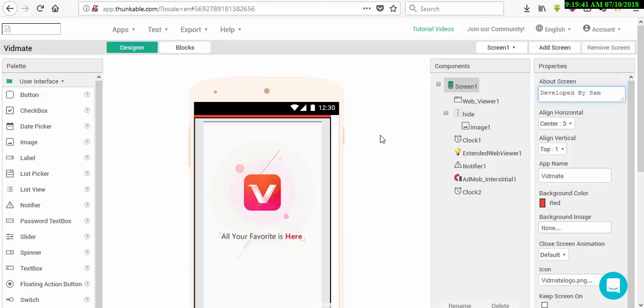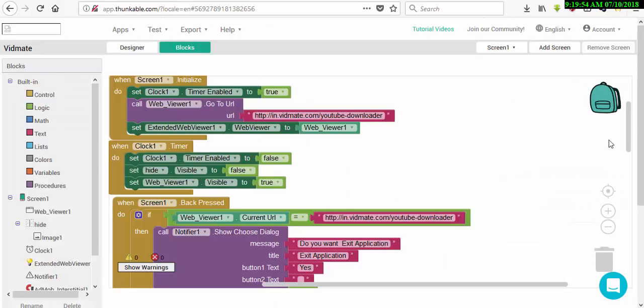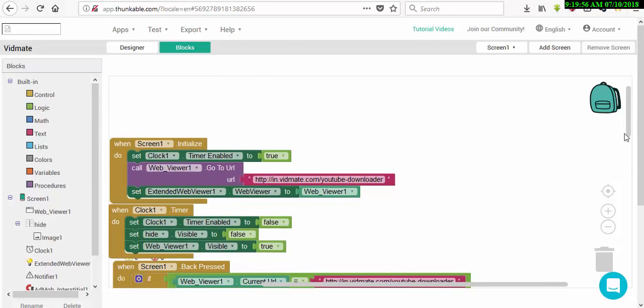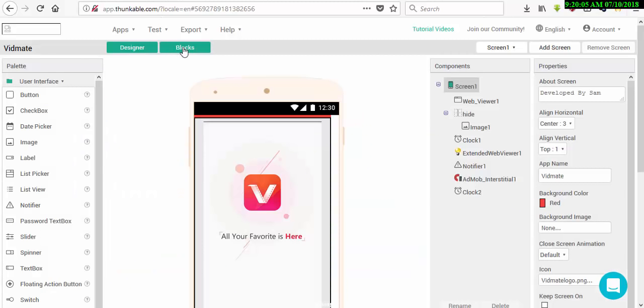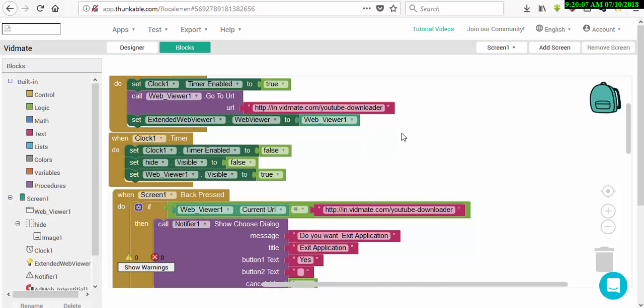Remember, it's an AIA file, so whatever you are editing here, the application becomes your own. Everything has already been set. Now this is the design view. If you come to the blocks view, you're gonna see how the blocks were built. Since we're not gonna concentrate on this, we are gonna work on the design page. The blocks here have already been built by the person who uploaded the AIA file.